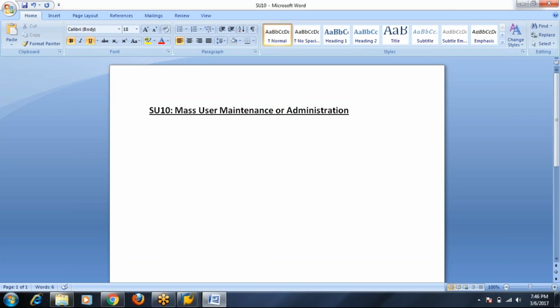Okay. So what is the advantage of SU10? At a time you can create multiple users. At a time you can modify multiple users. At a time you can delete multiple users. A role can be assigned to multiple users. Password resets can be done for multiple users. Multiple users can be locked in one minute. So like this, if SU10 was not there, it would be very difficult for us to manage a large group of users.